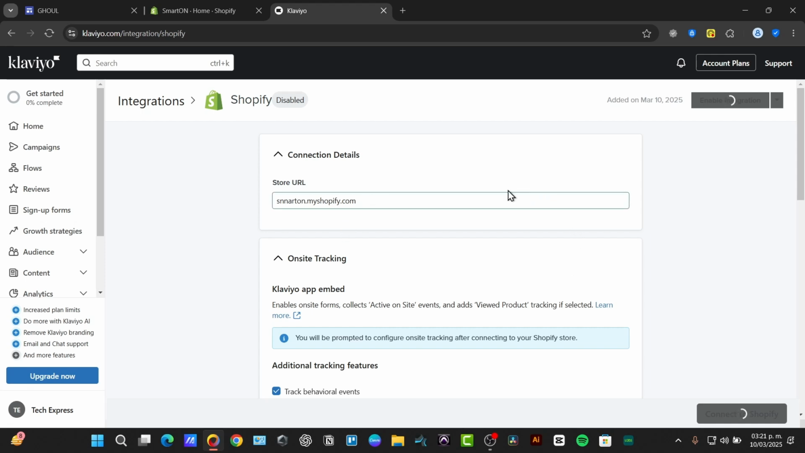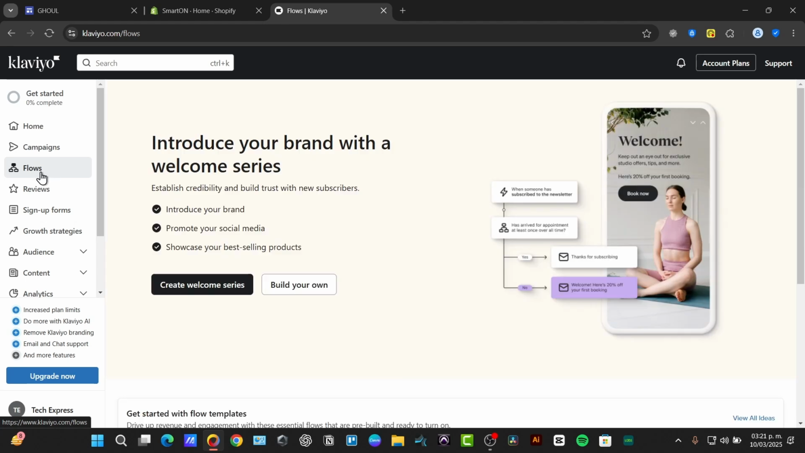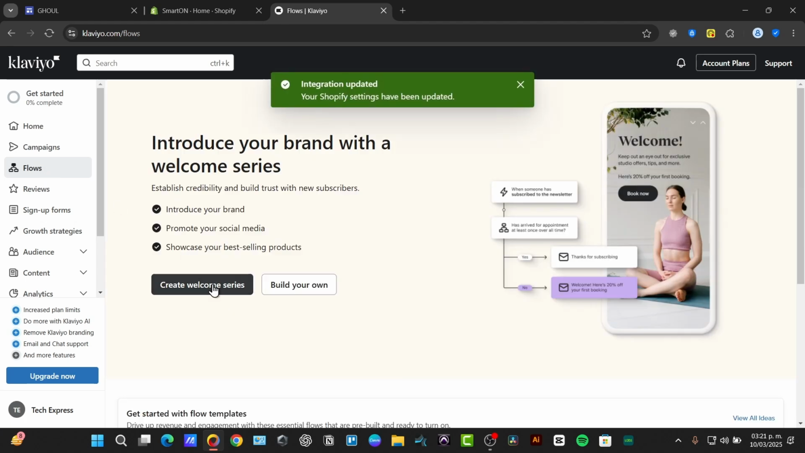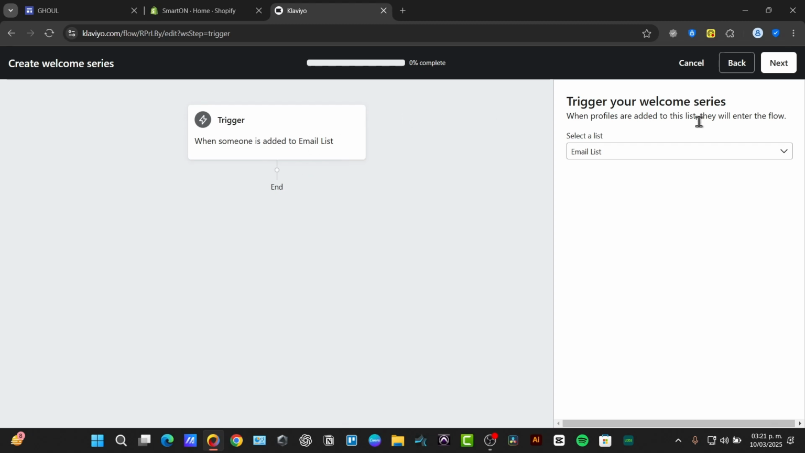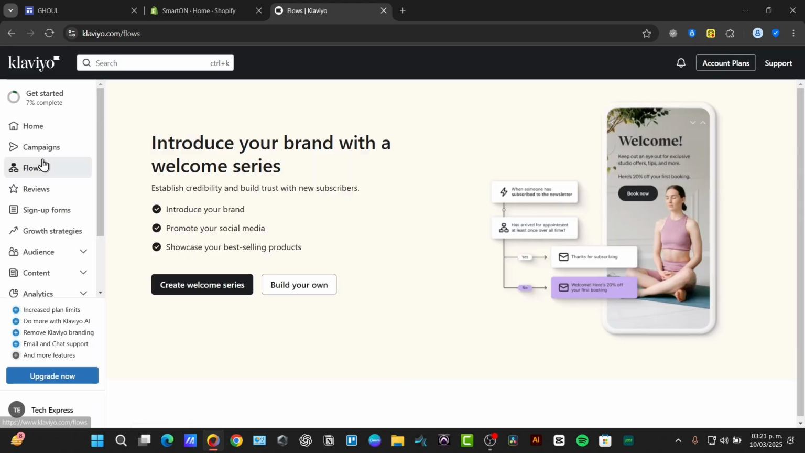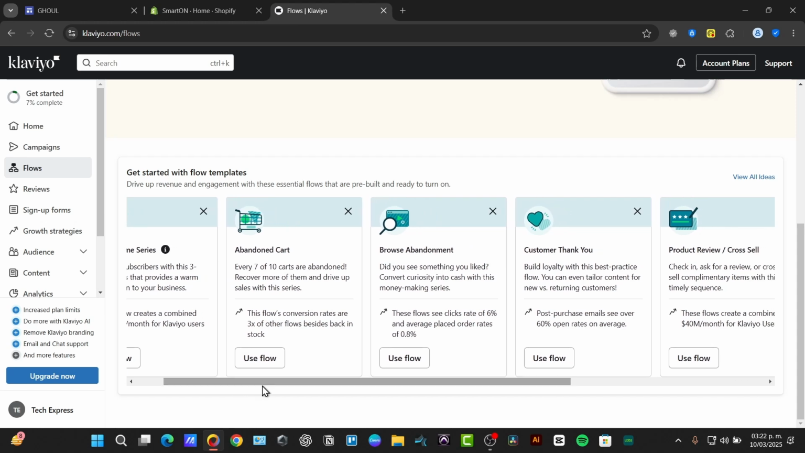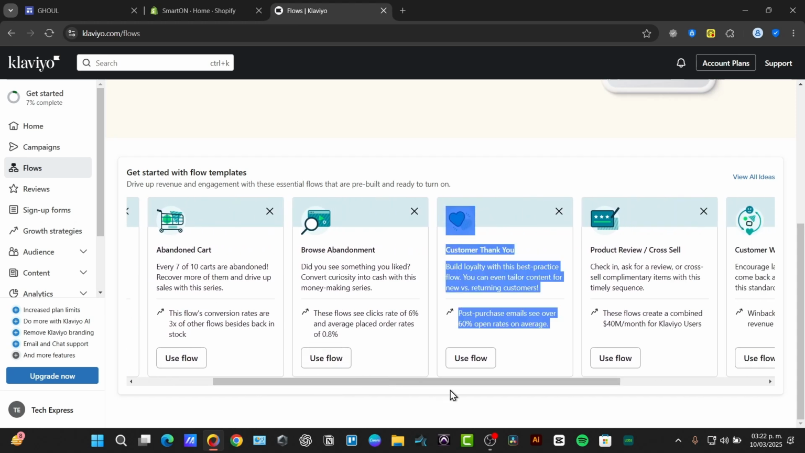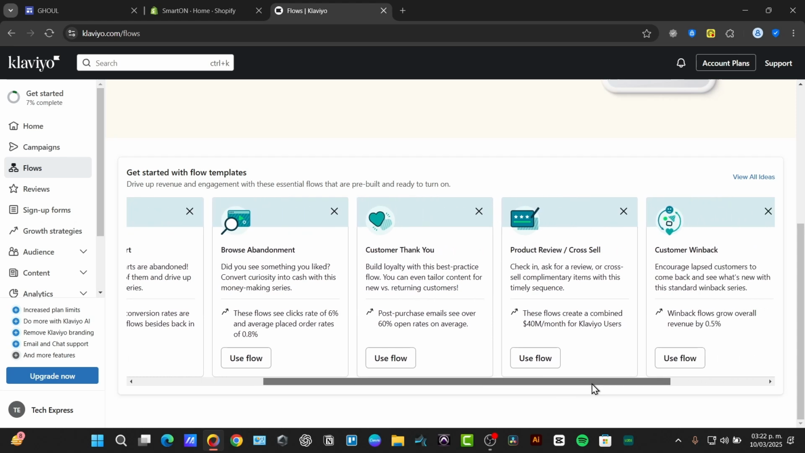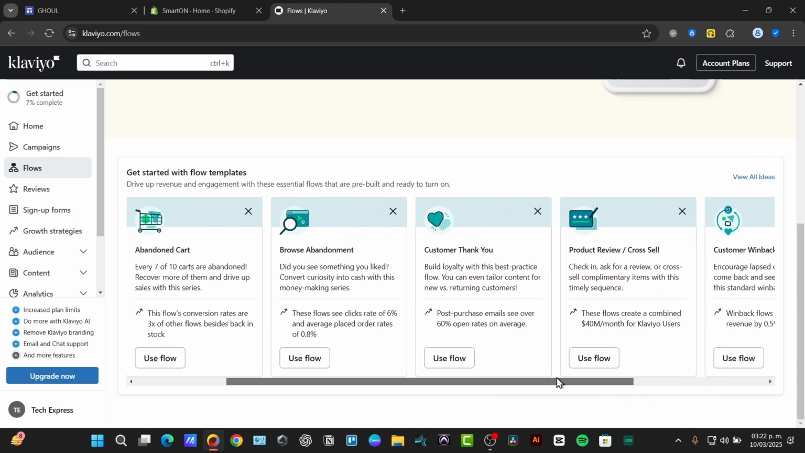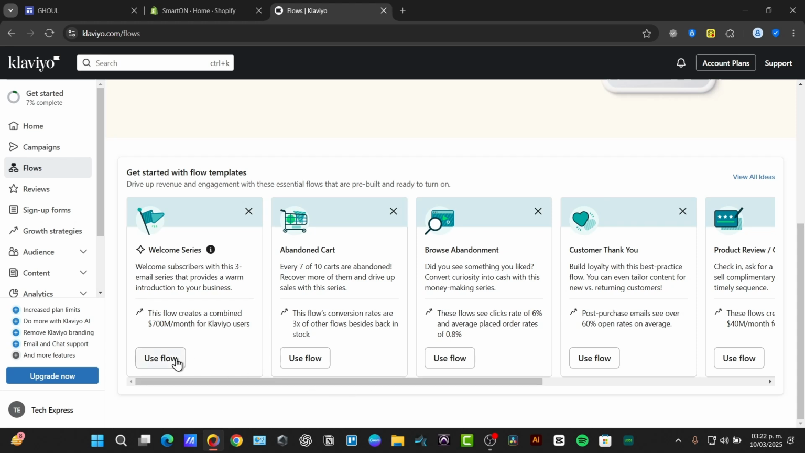If I focus here on the left section that says flows, we can create a welcome series, or we can build our own. I'm going to create this from an actual template. If this can help you do the process much faster, you can do it. So let's go back and go into flows. Scroll a little bit down, and you can see that we have the flow templates: abandoned cart, browse abandonment, customer thank you, product review, cross sell, customer win backs, and much more. Let's just start with this one. Use the workflow.